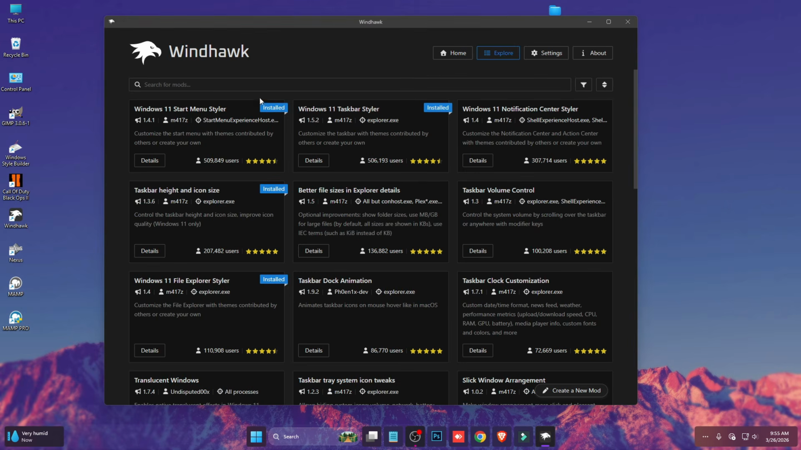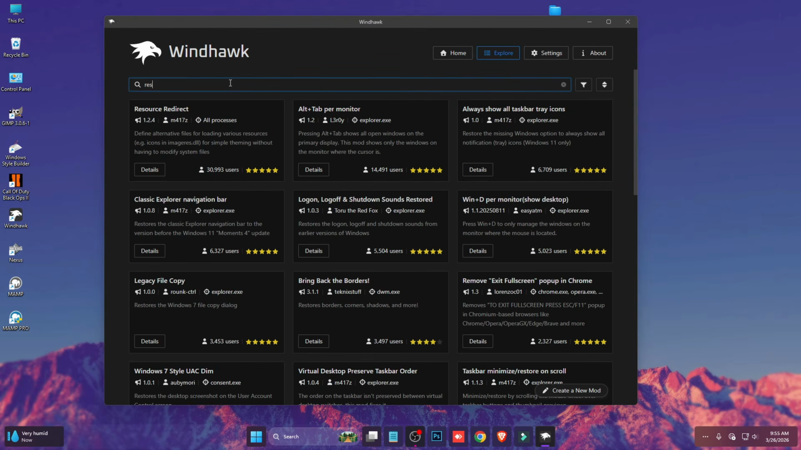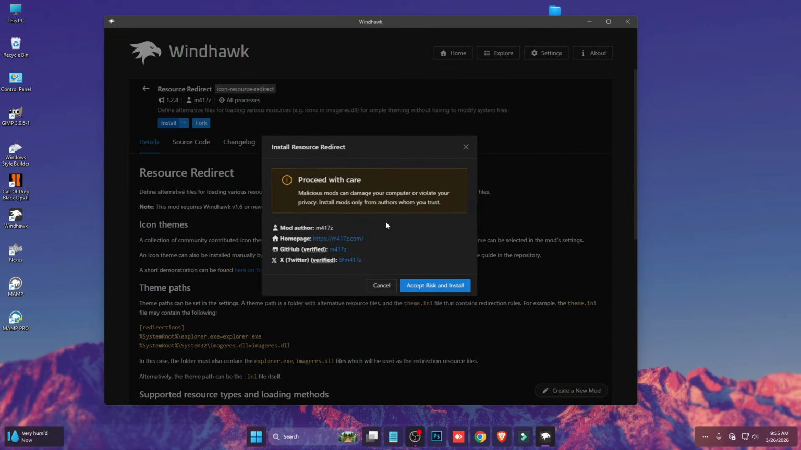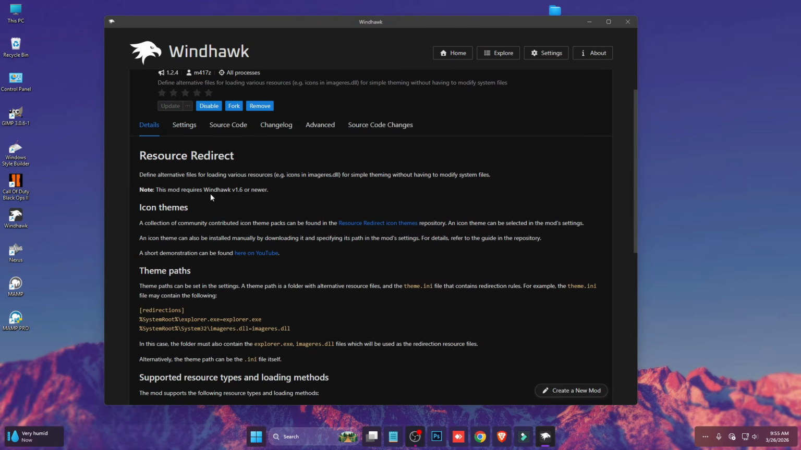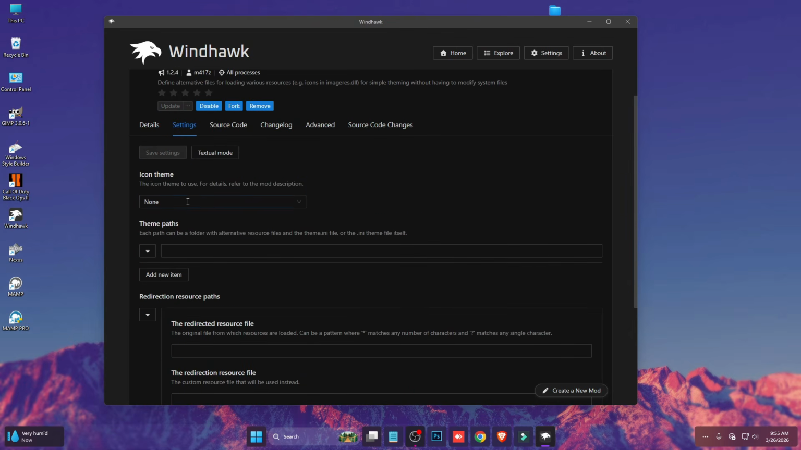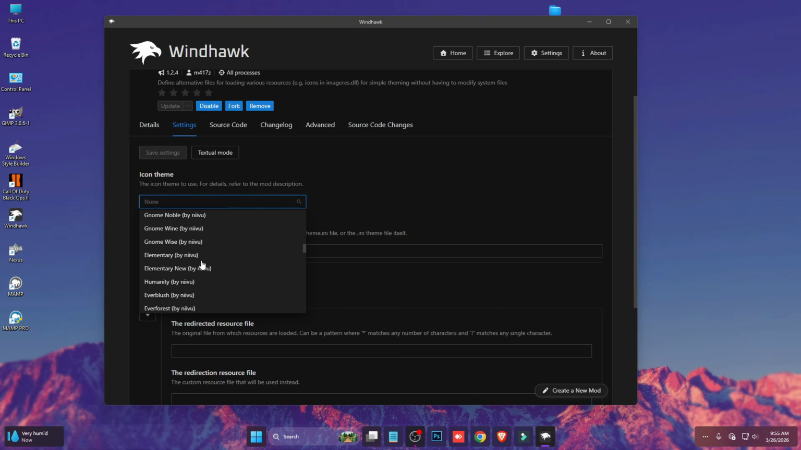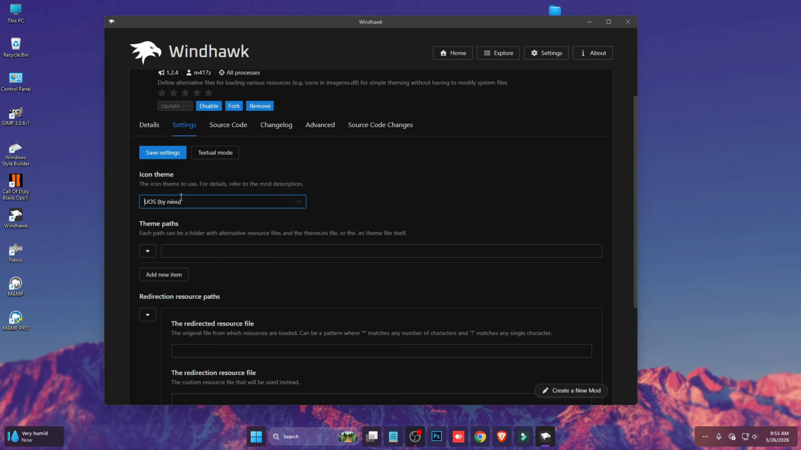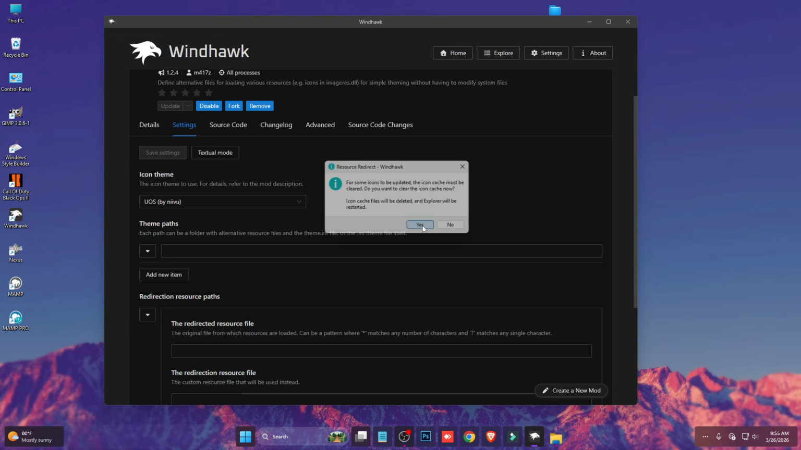And then we have to install resources redirect. Click on details and install it, and then click on settings, and for the theme section we're going to use this theme, and then click on save and click on yes.